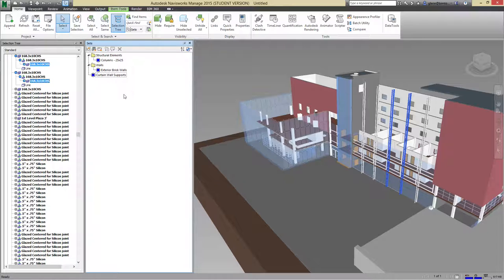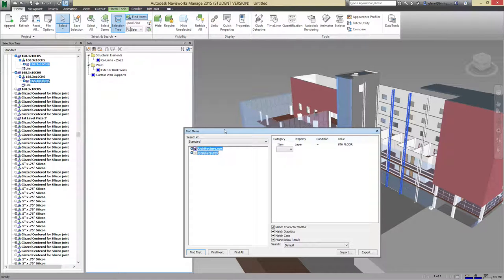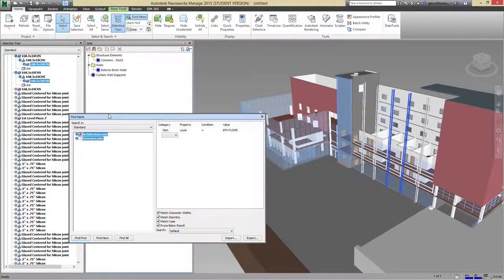Okay, so here's how you do that. It's really not all that different. You can say find items, right next to these selections, and we can go ahead and start defining some criteria. In terms of how you define the criteria, right now it's set to layer is equal to the sixth floor, which is probably not what we have in mind.